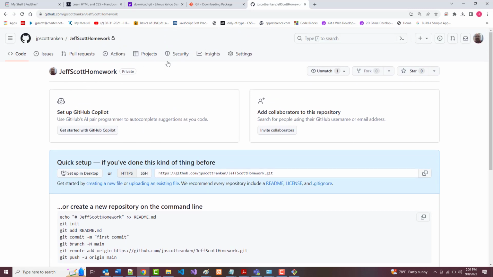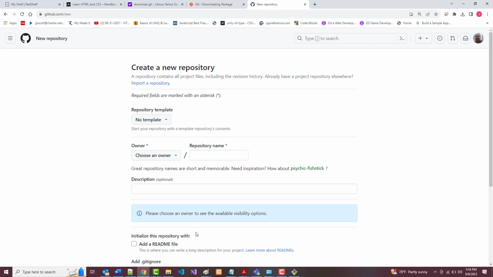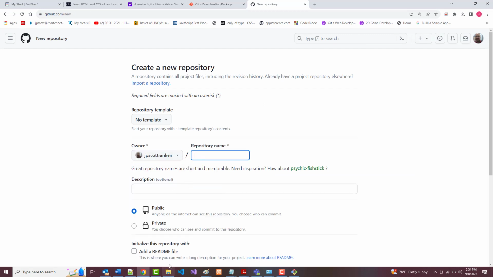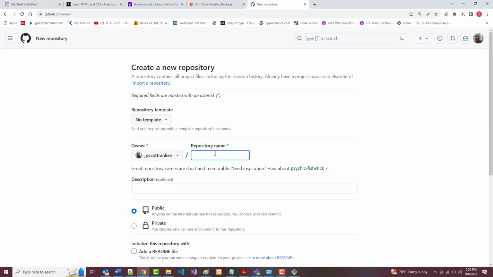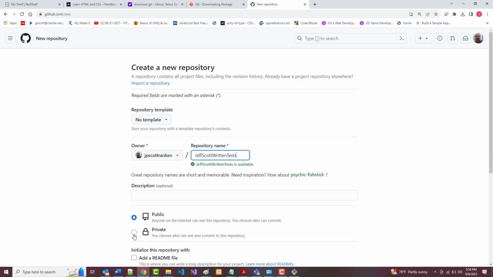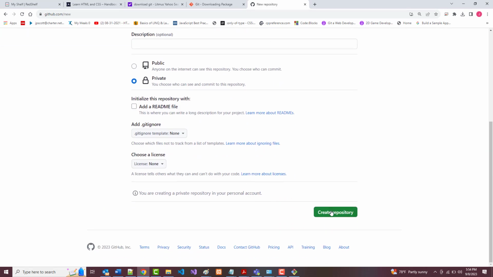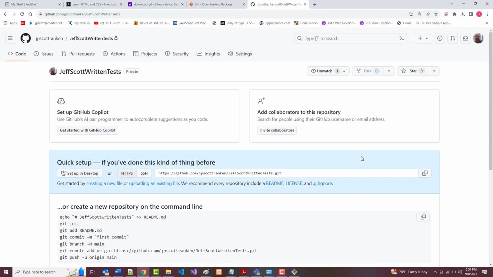Now I want to create another one. So I'm going to click this plus sign right here and choose New Repository and do the same process again. JP Scott Rankin. All right, I've created the first one. That was homework. So now let's do written tests. Again, copy that to the clipboard, paste that in here. Says it's available. Make it private, and click Create Repository. I now have 2 repositories in here.